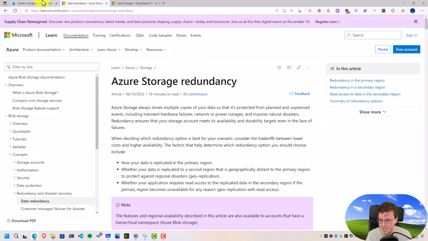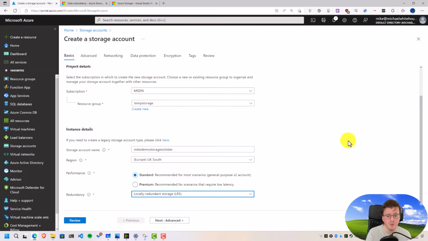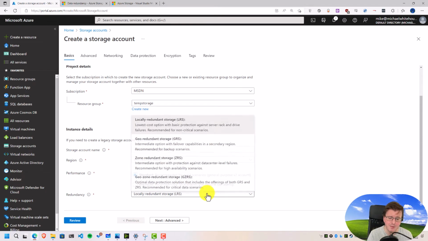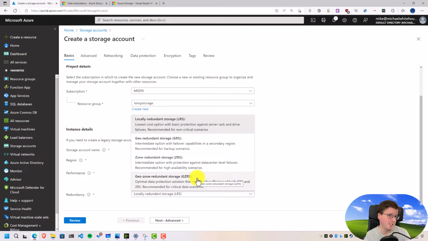So if we drop back to my wizard over here, I'm going to choose LRS because I'm going to be cheap. Now, what's interesting about those different redundancy options is that it doesn't matter which one I choose.